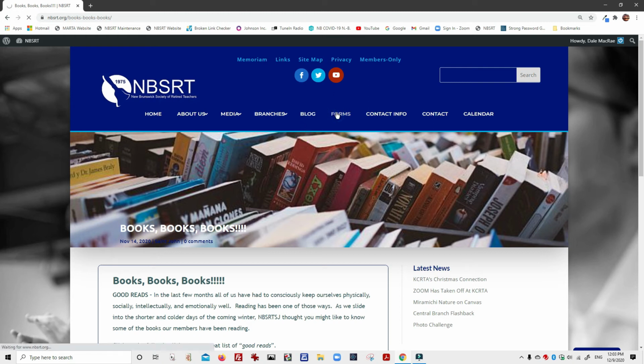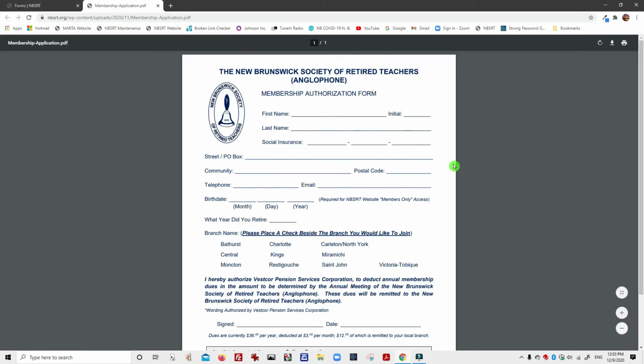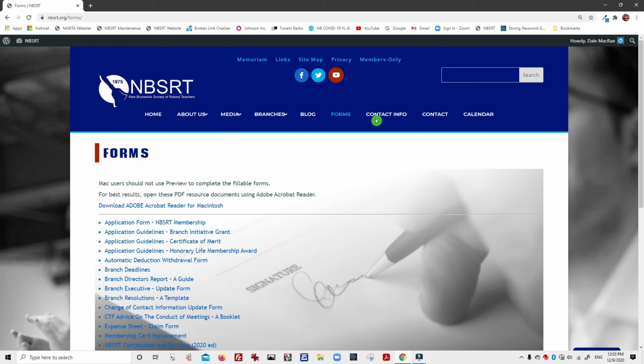As on the old website, we have a forms section, and it's simply a matter of clicking on the link, and the form will come up on your screen. And in the upper right hand corner, you have the download arrow, and so you click the download arrow, and then you have a choice of where to store it on your computer. Contact information.